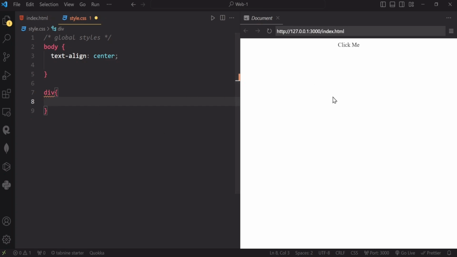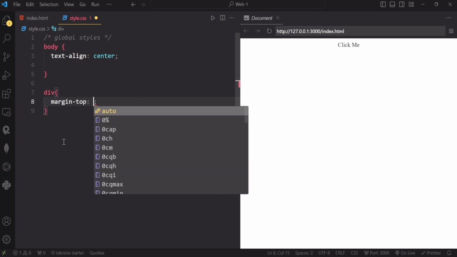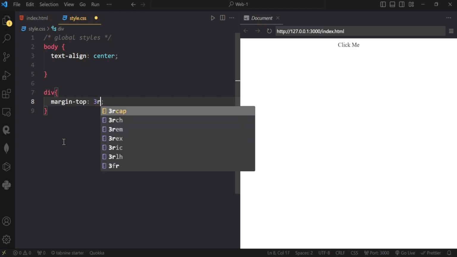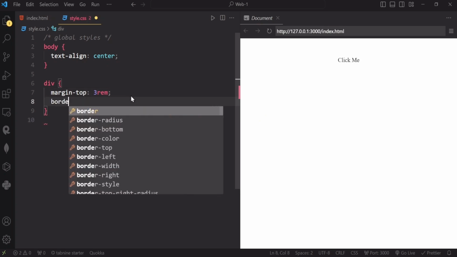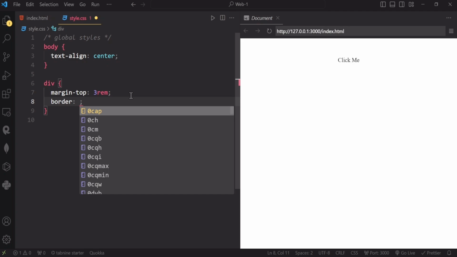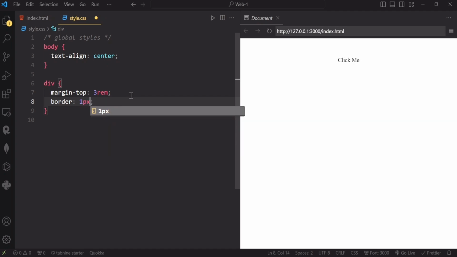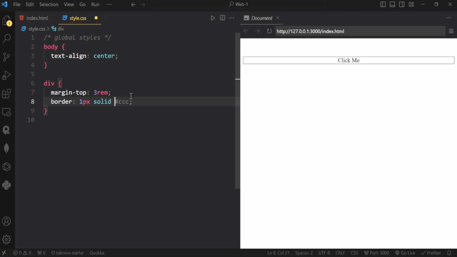The first thing that I want to do here is to add some top margin to this div element. So I can use margin-top, and then I am setting its value to 3rem. After that I want to use the border property. Here I am using the shorthand border property, and the first value is the border width, which I am going to set to 1 pixel. Then the next value is for the type of our border, which is solid in my case. And now the third is the color value, which I want to use just black.